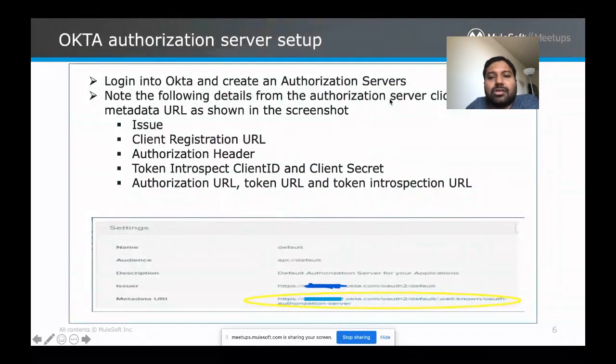Once you go to this authorization server, you have to create a new application. Those are common steps: create a new application. Once you click create new app, it automatically pops up with some details. Here I have mentioned the details you need to capture, because you need to use them when you integrate your MuleSoft platform with the Okta server. Once your application is created, you will get such a settings screen.